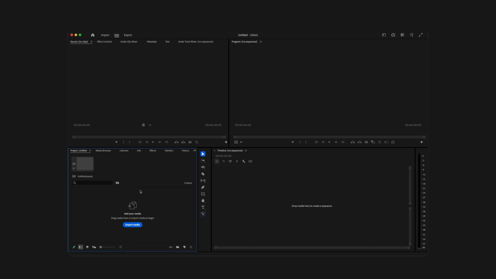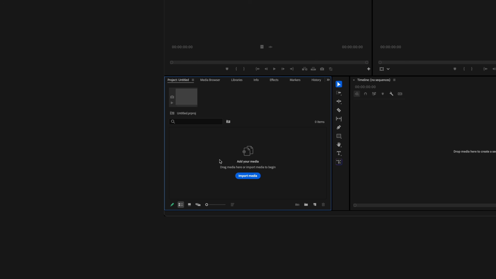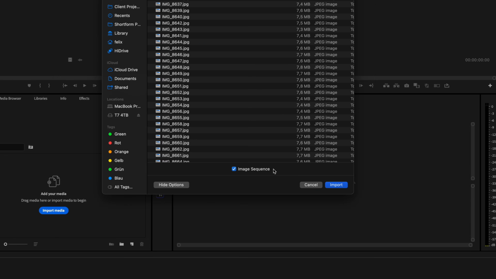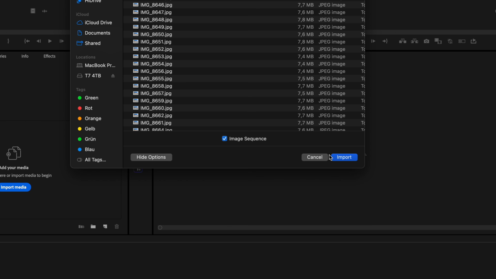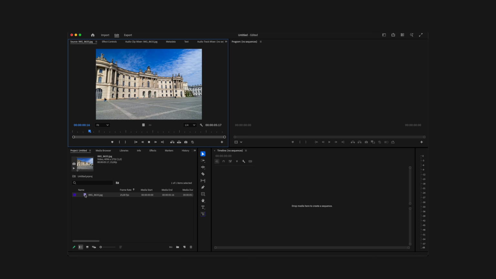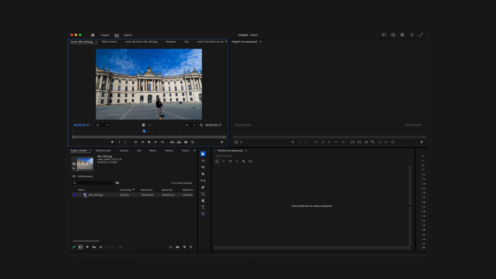Once Lightroom finished exporting your JPEG files, it's time to switch over to Premiere Pro for stabilizing the hyperlapse sequence. I've already opened up a fresh project here, and down in the project window you will find the Import Media button and navigate to the folder where you save the JPEG files. Select the first one, go down to Show Options and make sure Image Sequence is selected.